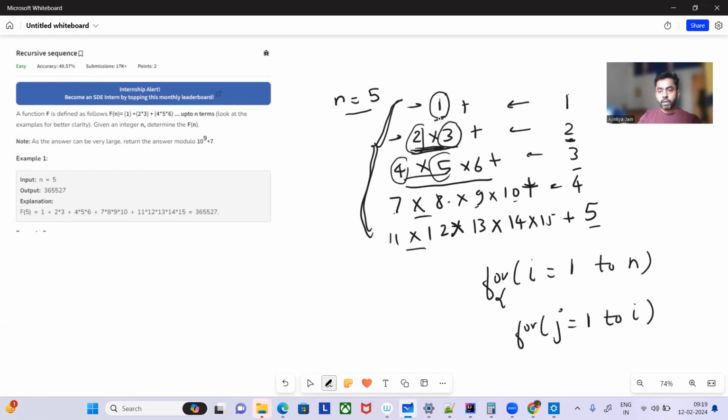Why are we moving till i? Because for each i we want that many numbers in the multiplication. That is why till i. Now we'll take one variable, multiplication, as we want to multiply these numbers for each iteration. Multiplication will be initialized with 1. We also want one more variable, counter, which will keep track of these numbers.